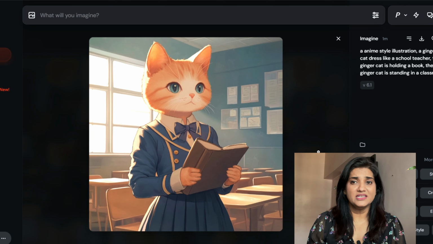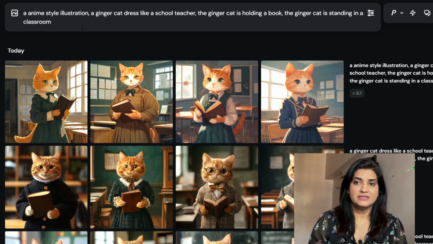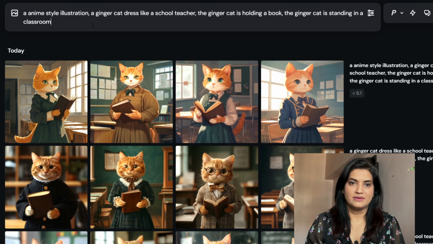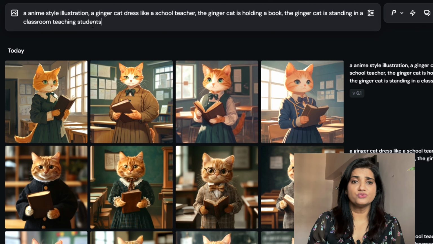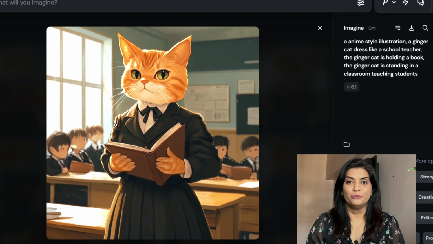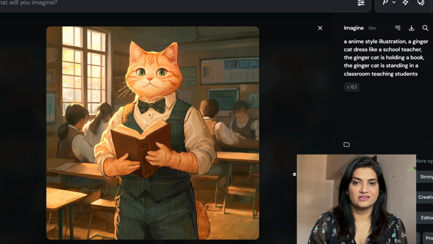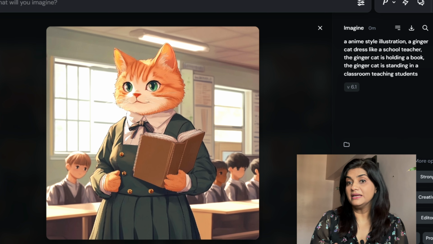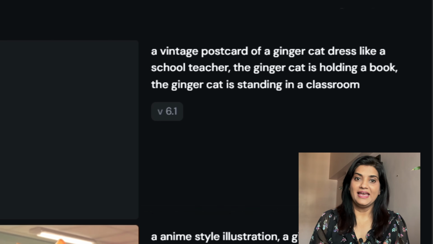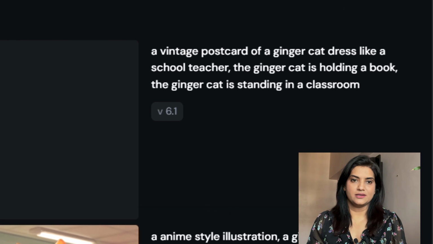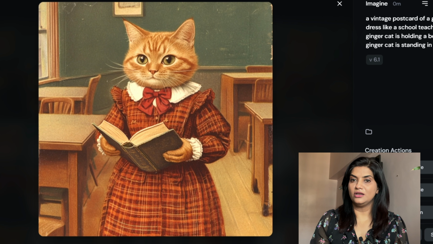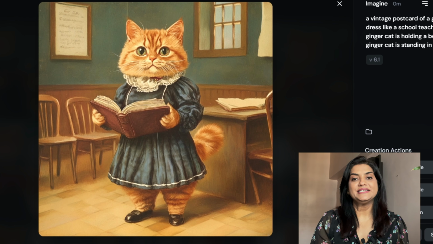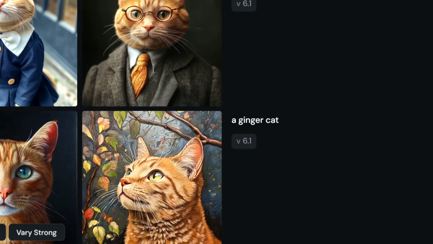It still feels empty. I will reuse the prompt and add students in the classroom as the background looks empty. So let's add teaching students in the classroom at the end, and boom, the scene is filled with characters, composition way more dynamic, and we also got a male version of the teacher. Now you want a whole new aesthetic, just change the style. Anime style to vintage postcard. Now look at the result. A lot of difference. Rustic, detailed, ad-ready illustrations.